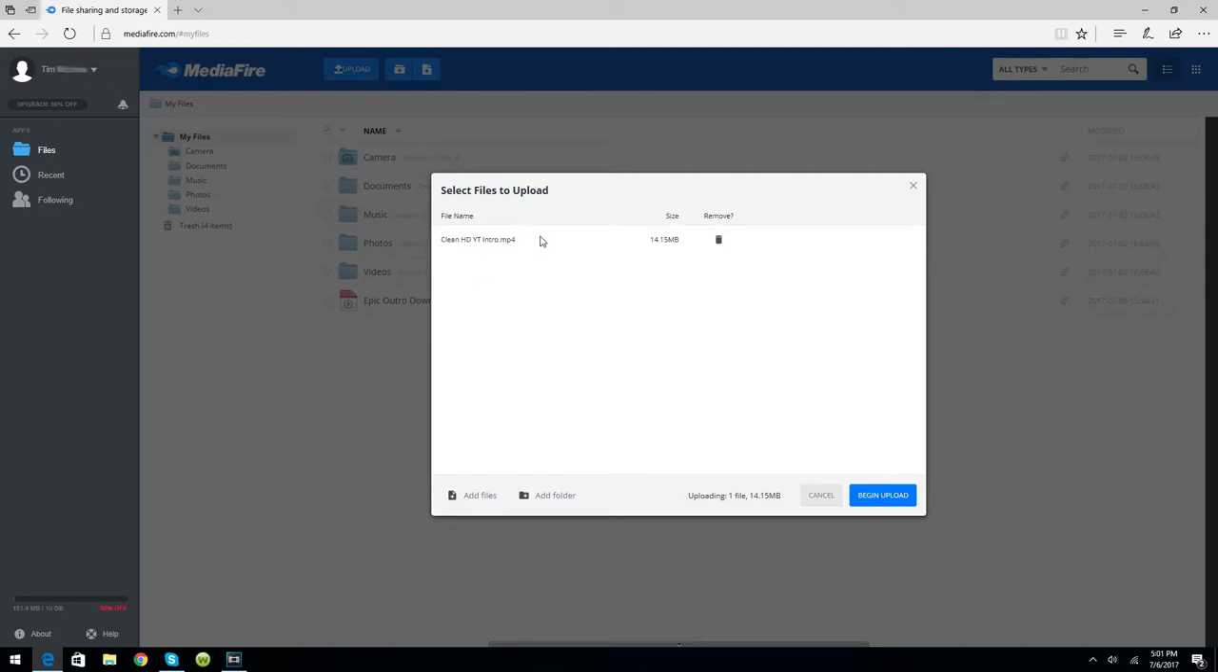Once you have your video up here, or whatever file you want, I'm going to click begin upload. And depending on the file size and your Wi-Fi/internet speed, that determines how long the upload takes. It's not going to be that long because this is a small file size. And once it finishes, you will see back here, yes, it's finished.